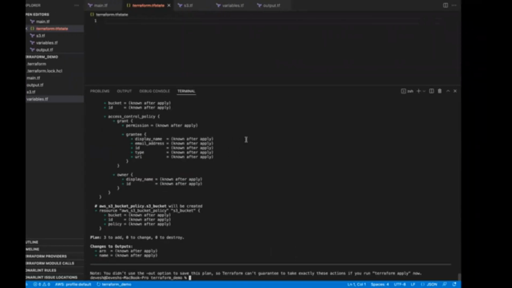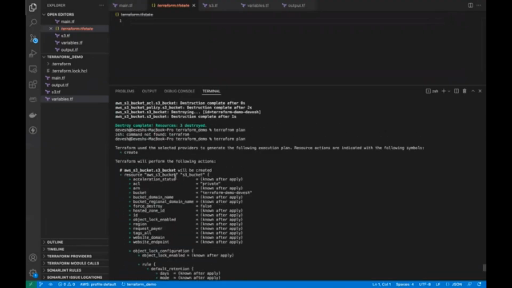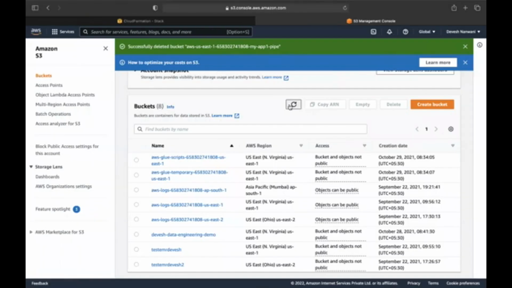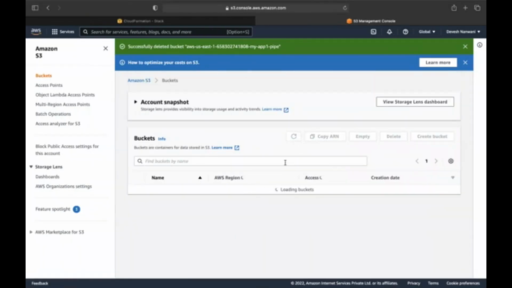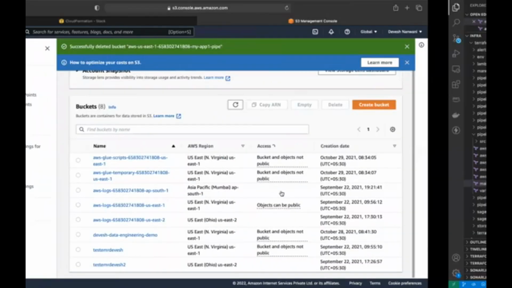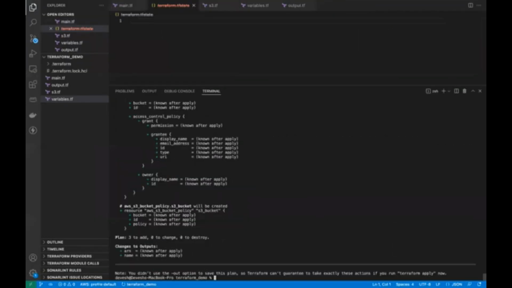Let me show you my AWS S3 console. You won't see any bucket available right now with the name terraform-demo-devesh. We are going to create one S3 bucket with this name. So this is my S3 bucket console. Right now, I don't have any bucket with that particular name. As soon as I run the terraform apply command, that particular S3 bucket will be created over here. So let's quickly start the terminal here and run this terraform apply.